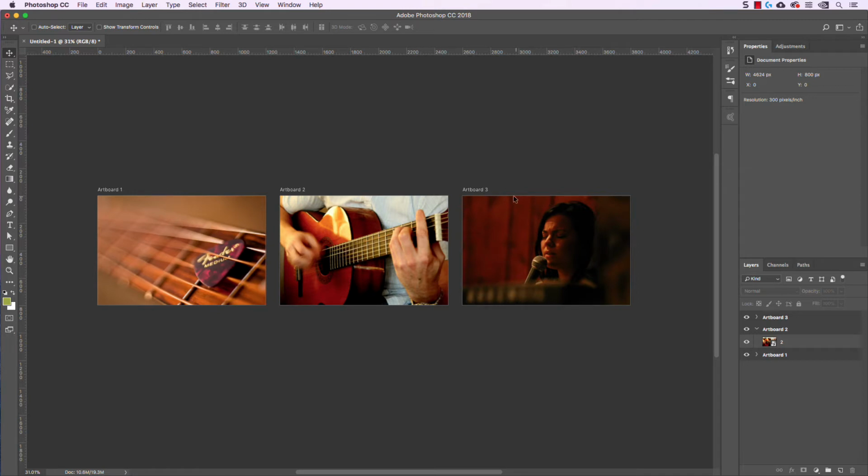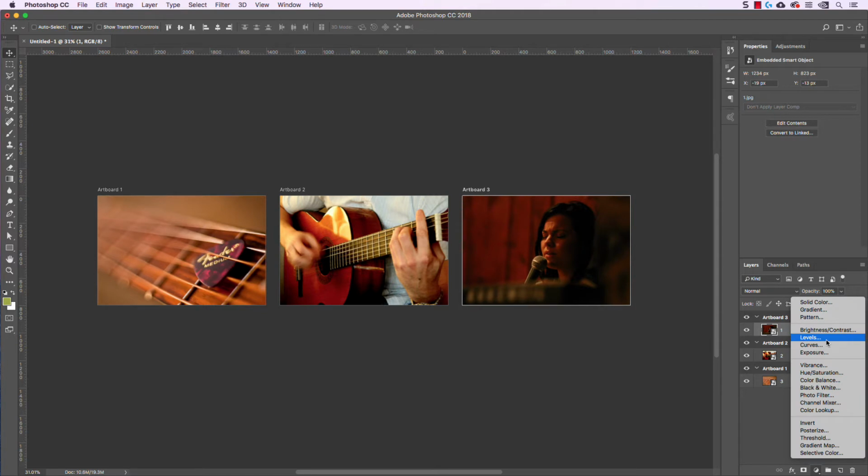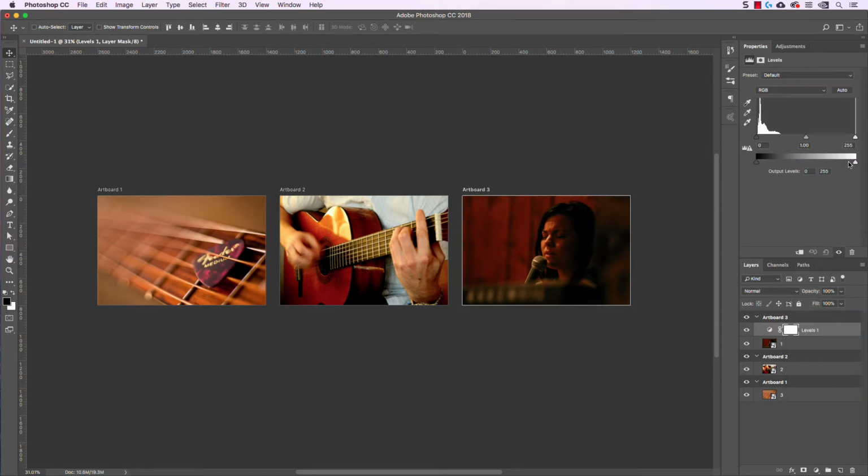There are different ways that you can do that. We could definitely use the adjustment layers that we've been using so far. I can just click on any artboard, and let's say I wanted to lighten this up. I could go down to create a levels adjustment layer and bring up the white point and the midtones to lighten that up. And if I turn this off and on, you can see that it is starting to get closer to the others.